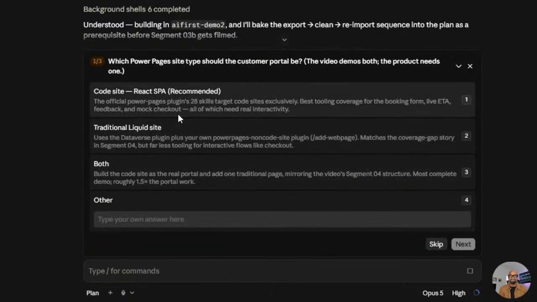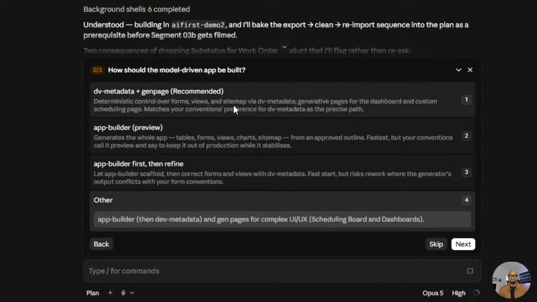So this is an interesting one here. The question is, when we build the Power Pages site, what type of site should we create? So it's giving me some options here. And again, because I am in plan mode, I'm not committing to anything, but giving options or directives to the code agent before it drafts a plan. Now here's an interesting question. How should we build the model-driven app?